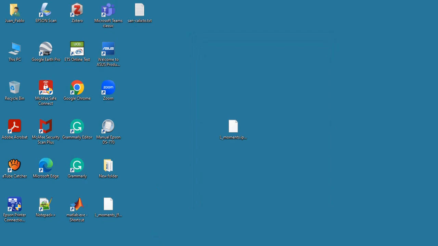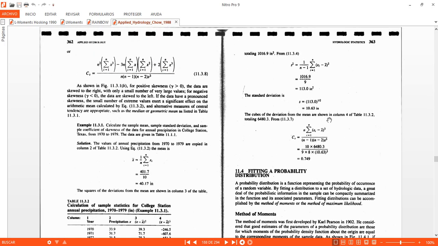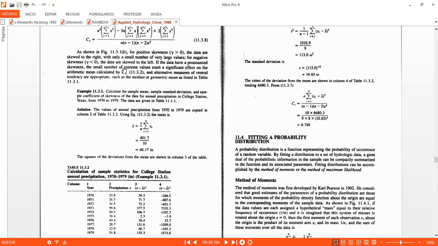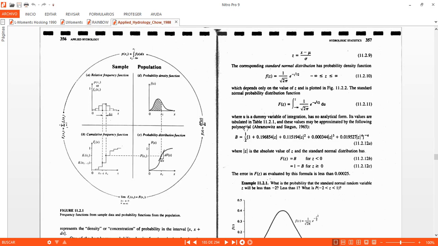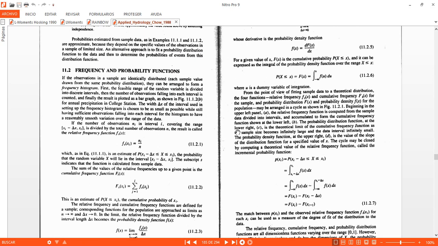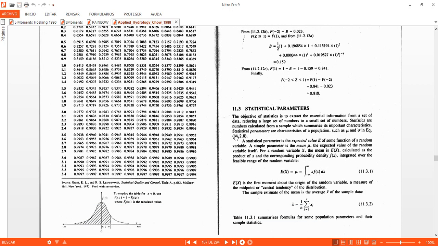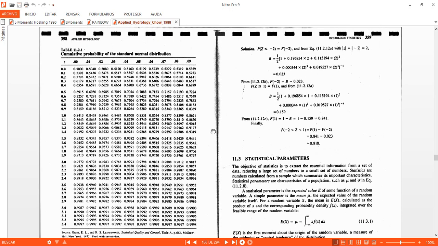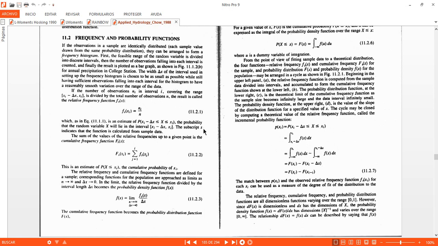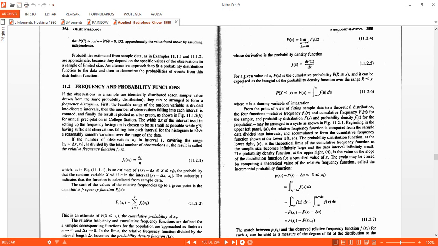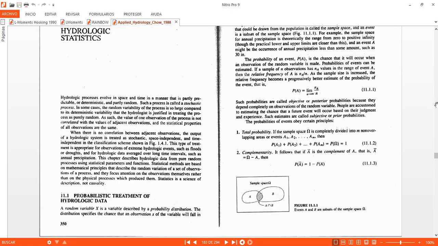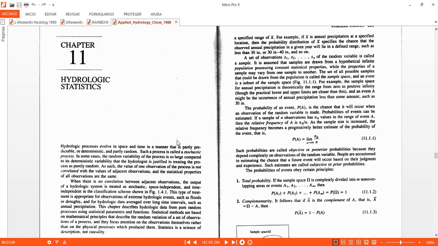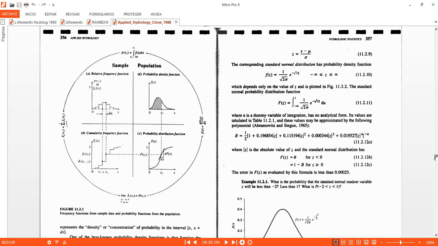So if you want some insight, a really strong insight, you should read Applied Hydrology by Ven Te Chow. You can find it on Google. I cannot provide it because it's a book, right? It's not my book, it's Ven Te Chow's, and I think it's great. It's an old one, but it's probably still one of the best hydrology books. So if you read this, you will see that in chapter 11 you have all the hydrologic statistics that you need, and chapter 12.